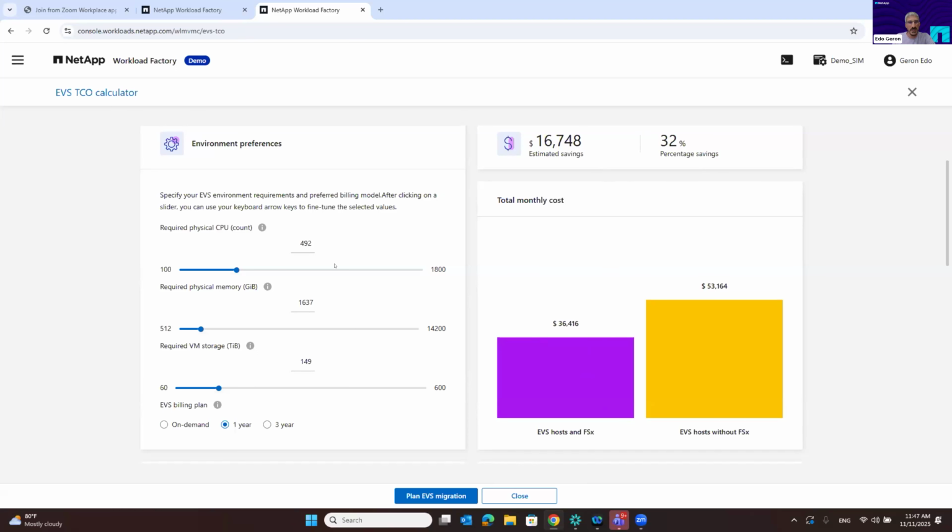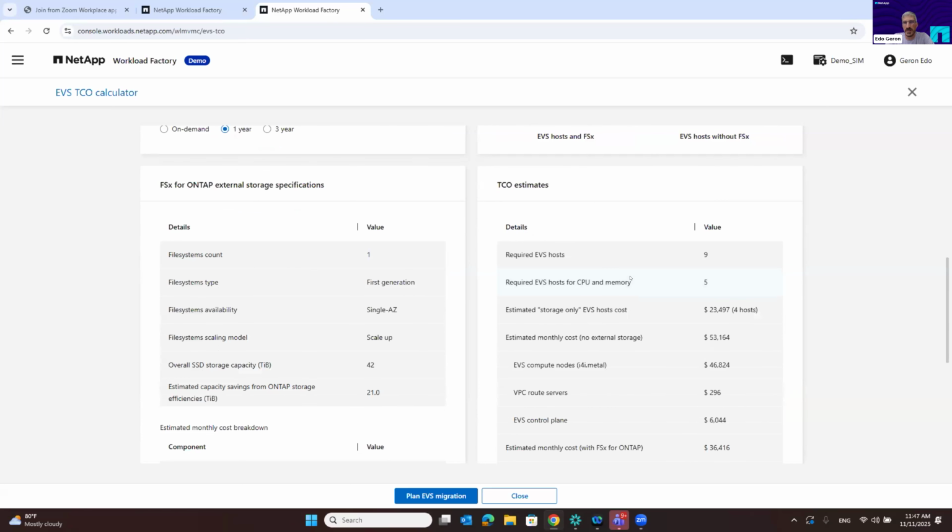Initially, you'll see that you have a highlight of your TCO prediction, and you can see that in your environment, by deploying FSx for ONTAP, you have an estimated saving of 32% of the overall AWS infrastructure cost. This excludes VCF licensing, which is further optimized, and an estimated monthly saving of roughly $17,000. You can further scroll down and drill down into the calculation and understand where those savings are coming from.